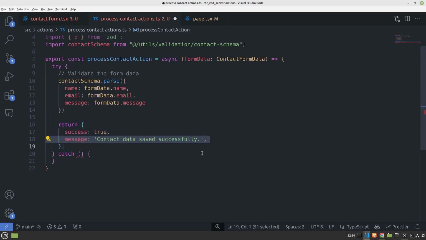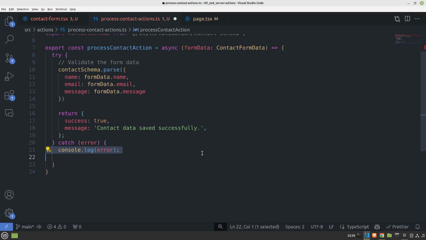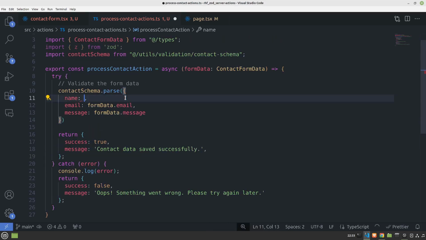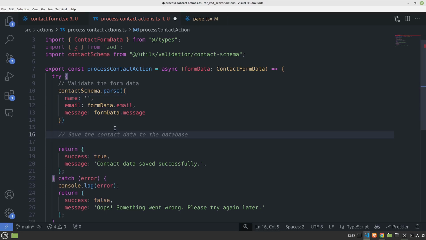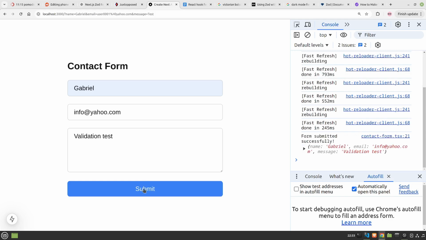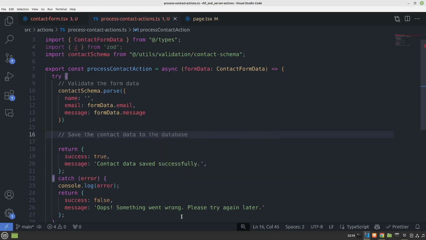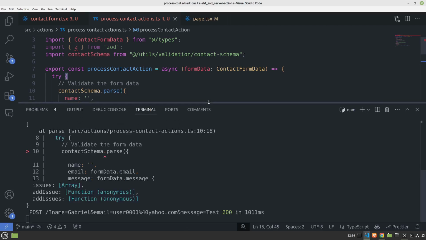We are passing the form data, and if everything checks out, you can save the data to the database or perform any other necessary action. If an error occurs, log it to the console and return a failure message. Let's test this by changing the name property to an empty string. And I'm also gonna add the following comment. Now let's go back to the browser and submit the form. And if we open the terminal, we can see a validation error on the server side.